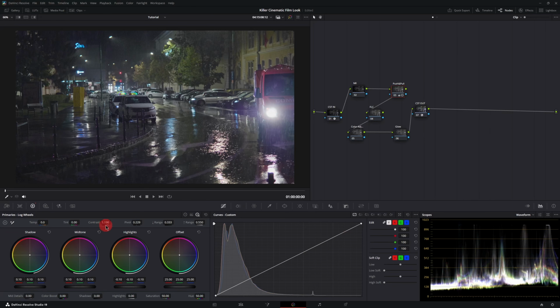So for contrast, 1.190, and for pivot, around 0.23, it's a really good sweet spot.